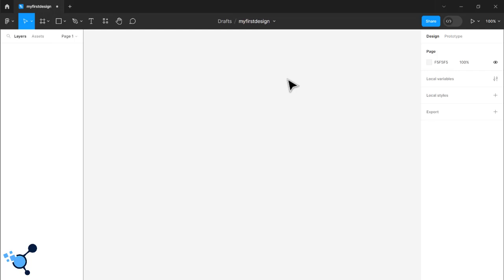Now where do we go from here? We have 4 major sections I want to talk about. The first section I want to talk about is the menu bar up here, or what I'll call the toolbar, which is located up here for the various tools that you can use.